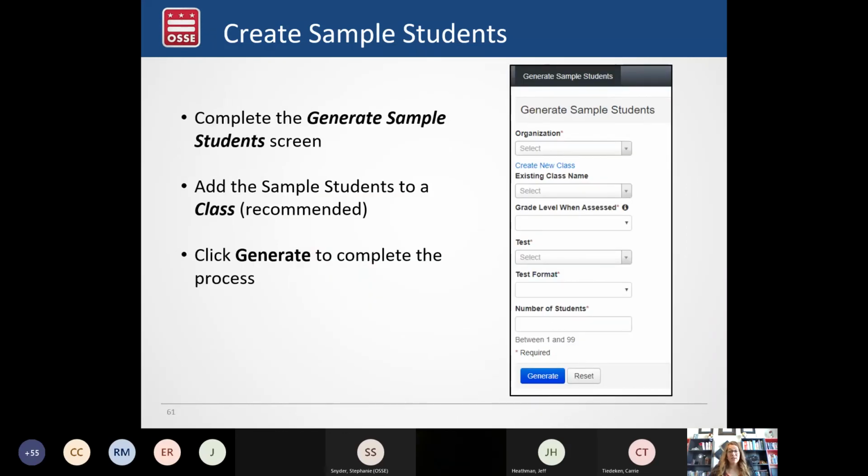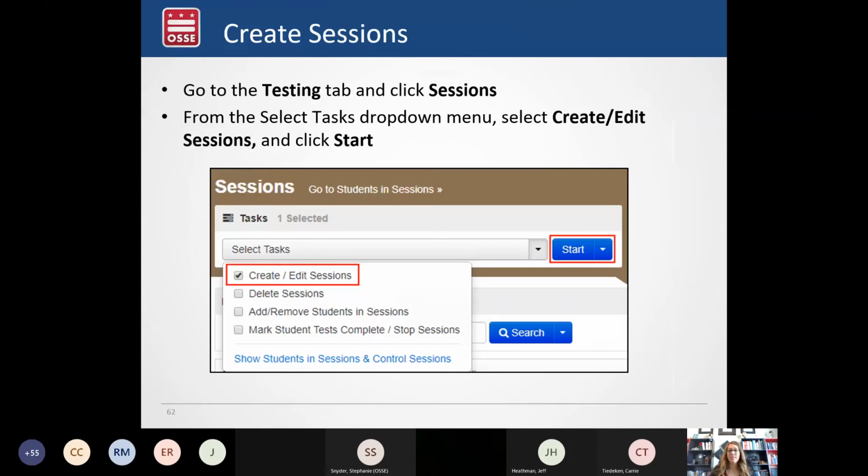Note that classes are going to be useful for adding a large number of students to a session at once. So you can do that through PAN. And then once you create your students, you'll need to go in and add sample sessions before the infrastructure trial takes place. Again, these instructions are the same in the live production site as they are in the training site, so you'll follow the same steps.